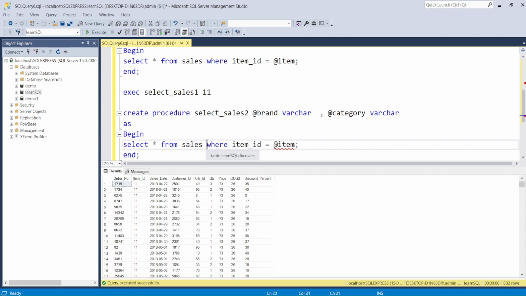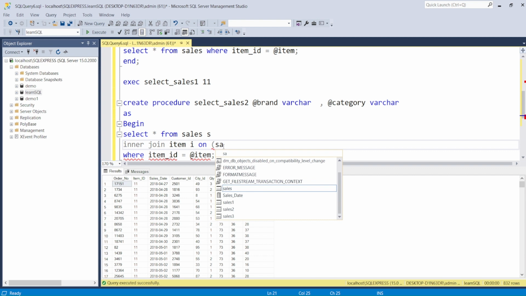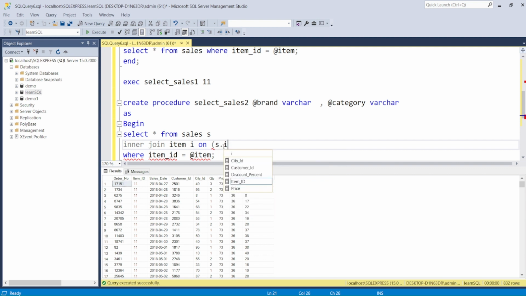So what we need to do is have an inner join, isn't it? Inner join item on. Now let's give aliases to these tables. Sales is S and item is I. We have all taught this in the previous one, so please go and watch the previous videos. Sales dot item ID equals I dot item ID. It's all set. Where, what do we need?